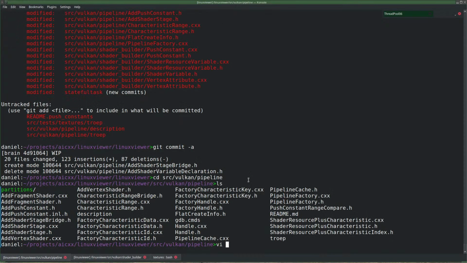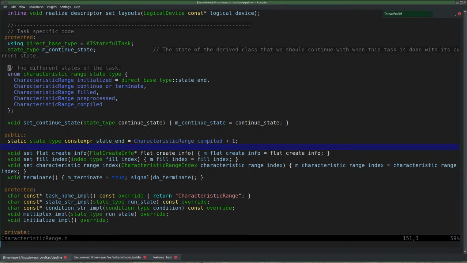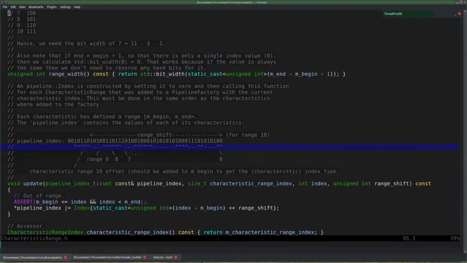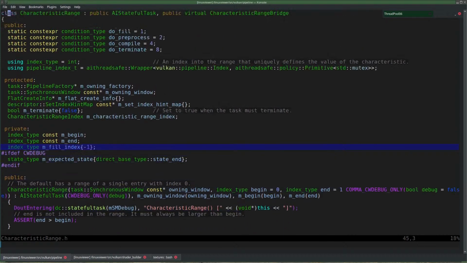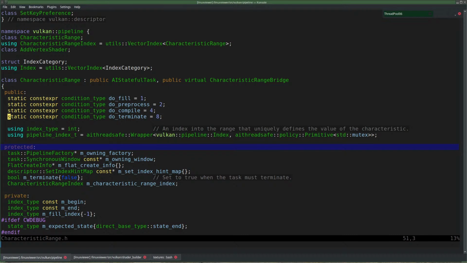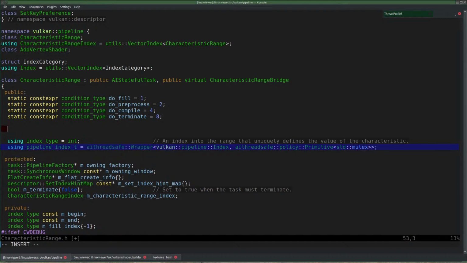We were on pipeline. And I was going to edit characteristic range.h and then add an enum for the task states that I want. Might as well use these conditions. They say exactly what is needed, or the signals that are here. So what I can do is I add here, say, condition type. Needs signals.